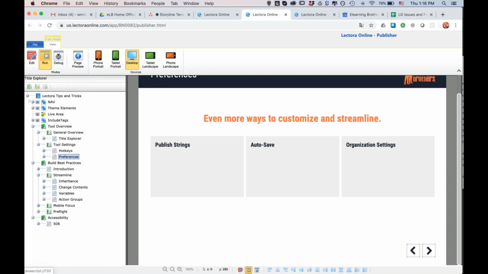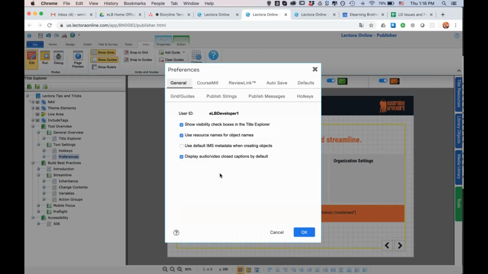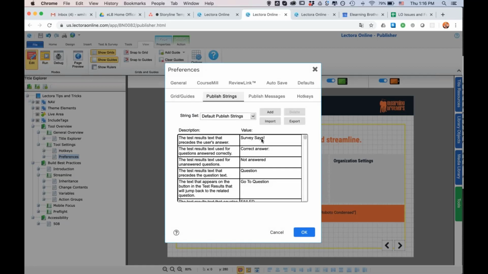So as we know, Lectora automates a lot of text. So for instance, right here, right? Test results: text that precedes a user's answer. I've set that up in my case as "survey says," but that probably should be "the answer is" or something like that. You can go through in the Publish Strings tab and basically set entirely all of the runtime text that Lectora displays during the actual user interaction of the course, a live course, and with whatever you want.